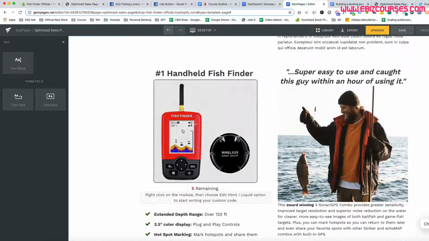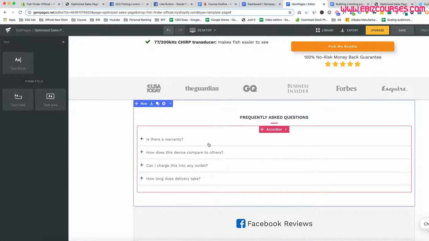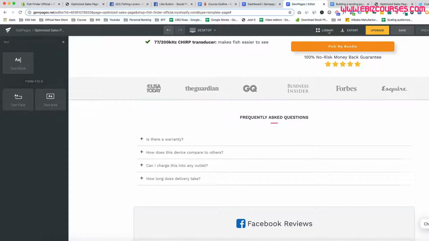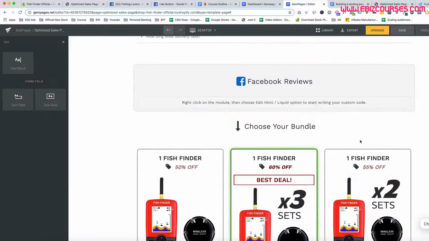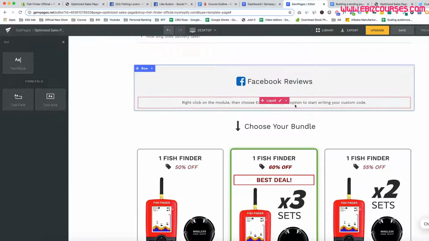That's it. So I'm going to keep scrolling down. I have my FAQ. This is another thing I literally downloaded from the library. This is an accordion FAQ. That was easy. This thing right here.